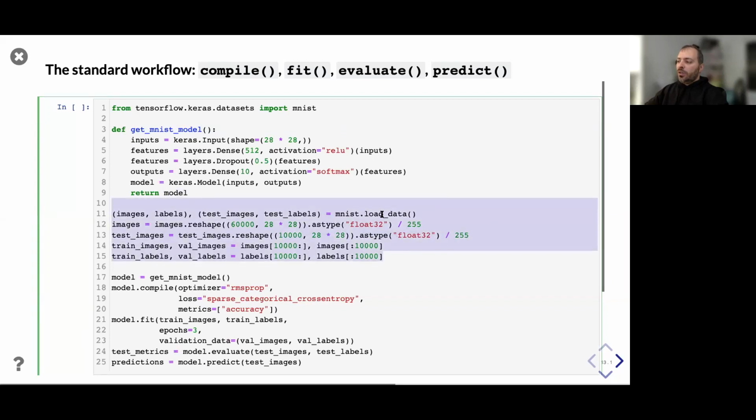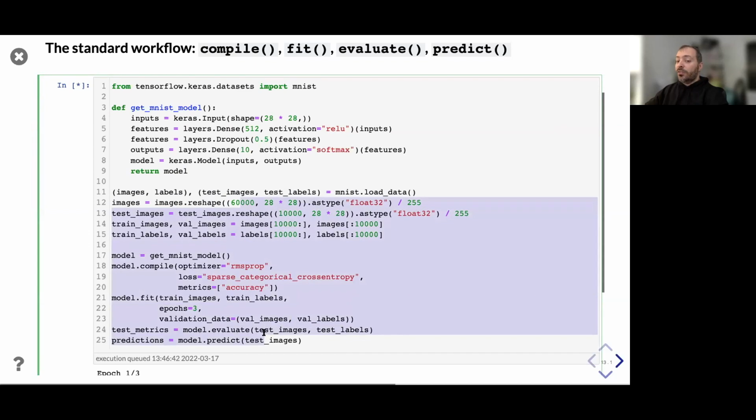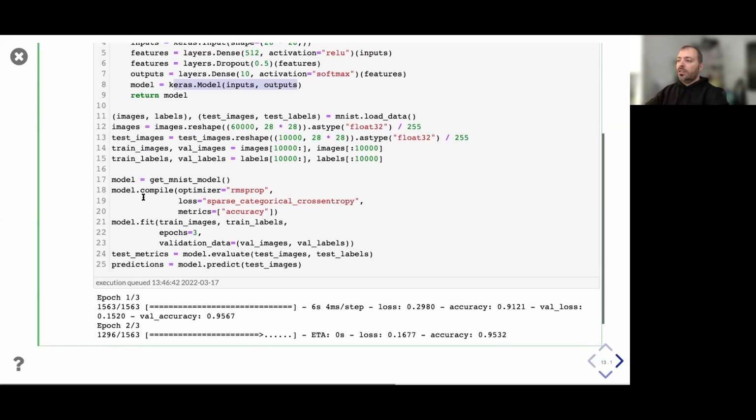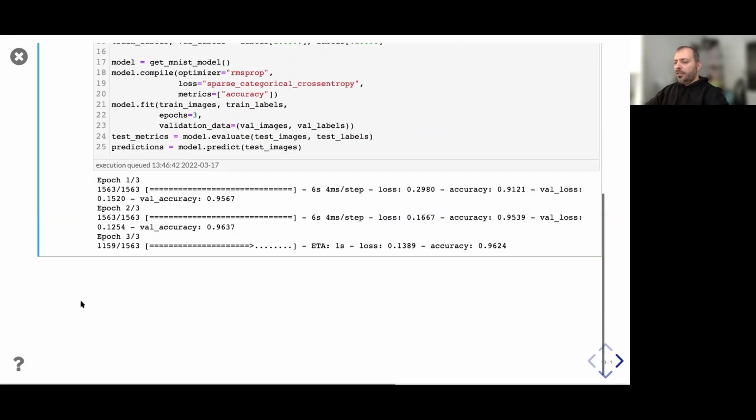Here we just load the MNIST data, nothing new here. We create the model, we compile the model, again defining optimizer, loss function, and metrics. We fit the model with train inputs, targets, how many epochs, and the validation data, and then we can call model.evaluate and .predict. All these are things that we've already seen, but this time you see that it can work with functional API models, and this also works with a subclass of Keras.Model. So nothing really new here.